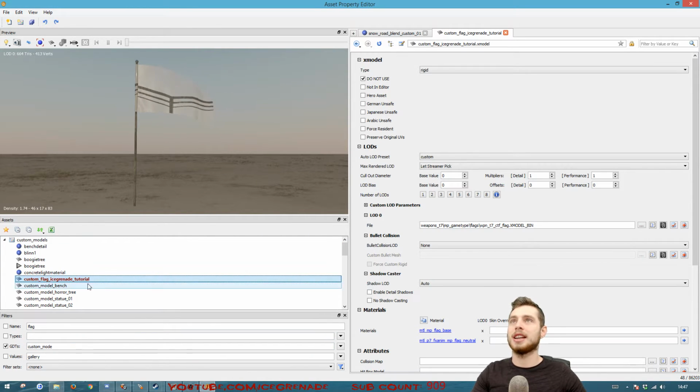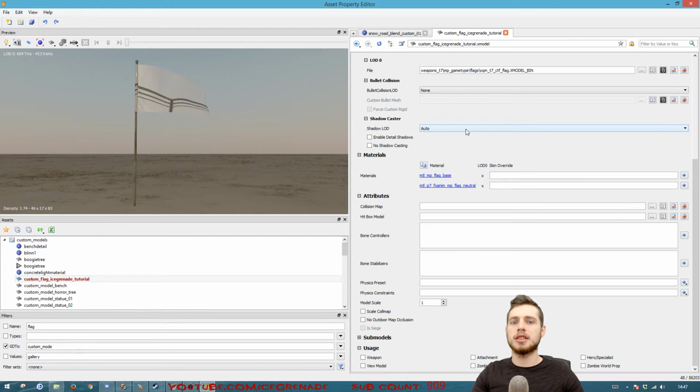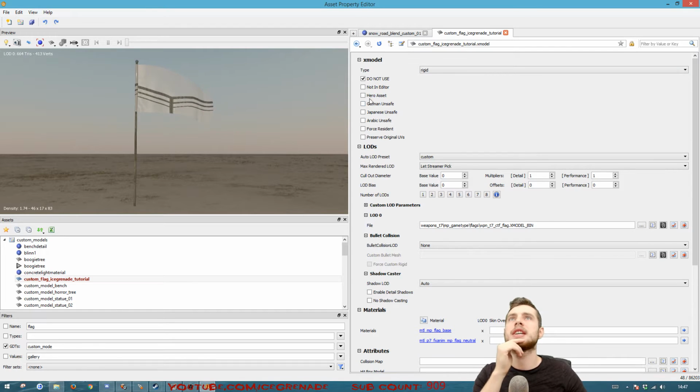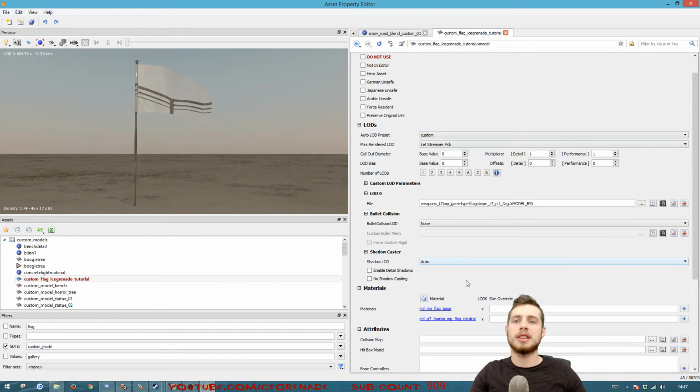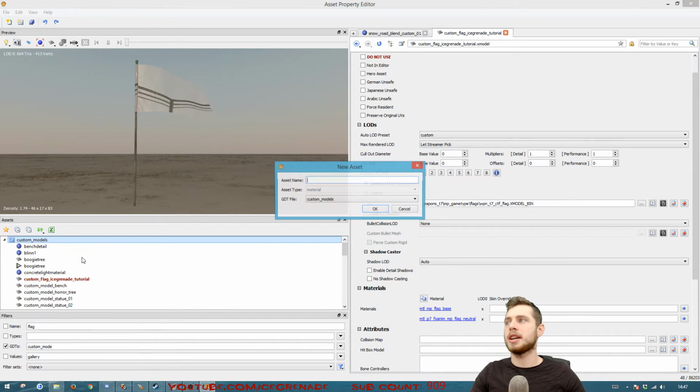Now we've got the new asset in here, and it's this flag. We're going to need to do a couple of things. If we go up here, you see it says do not use. You're going to need to untick that so that it shows up in Radiant. That's the first step. The next thing is to add in your material. To do this, go to custom model and go to new material. Then make the new material, and you can call it what you like: custom, flag, ice, grenade.